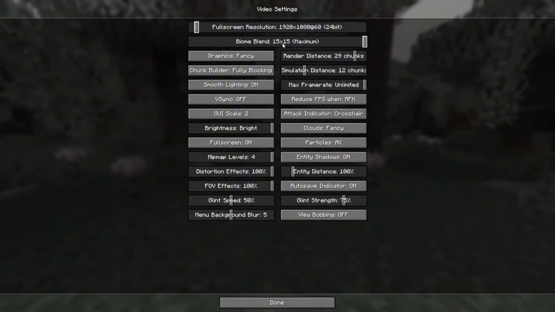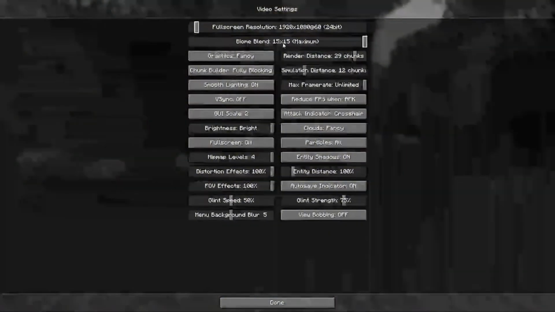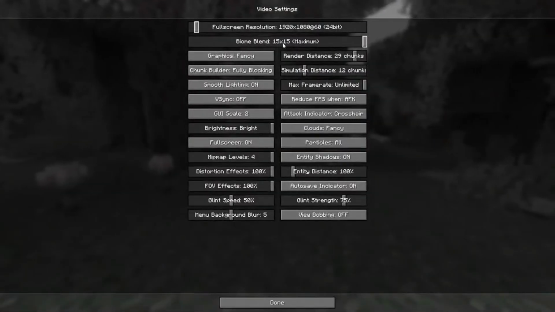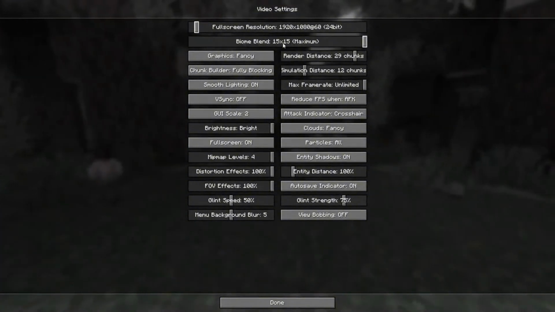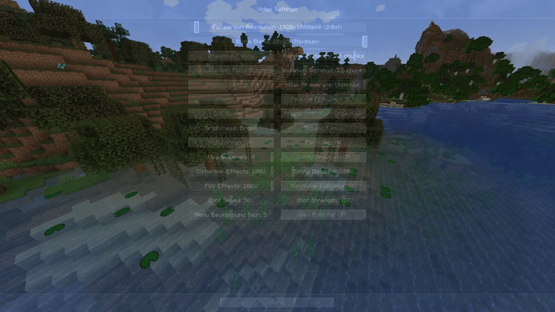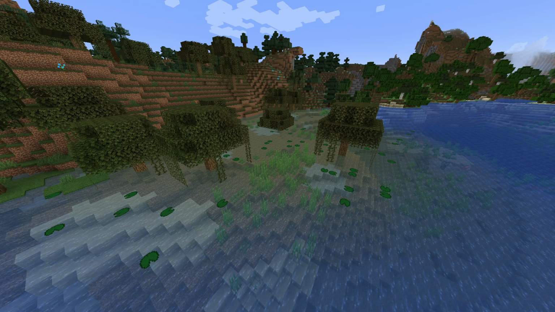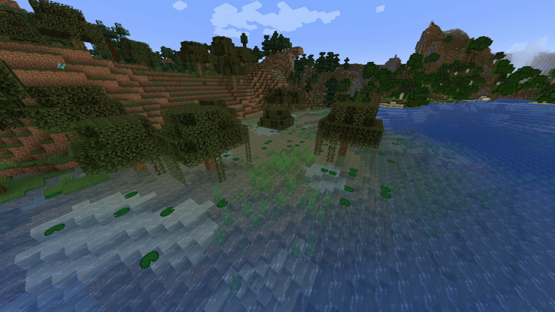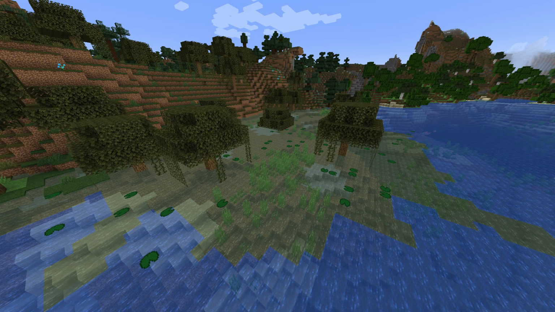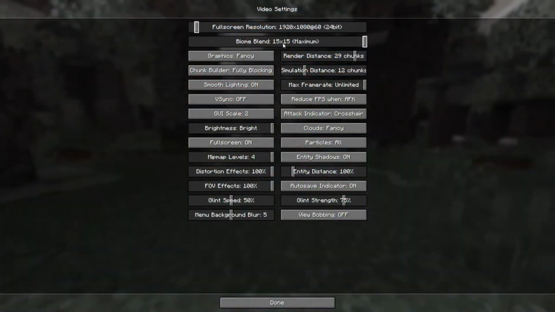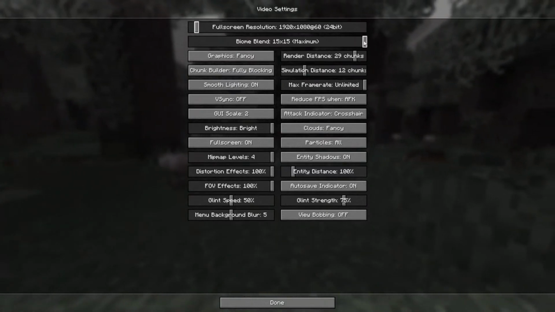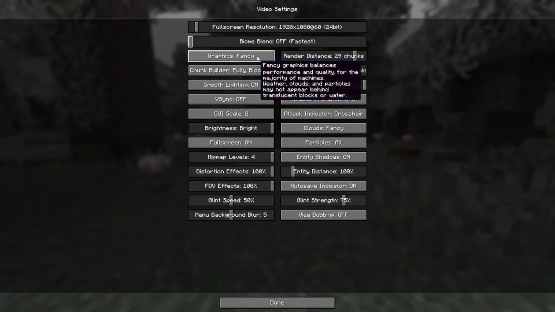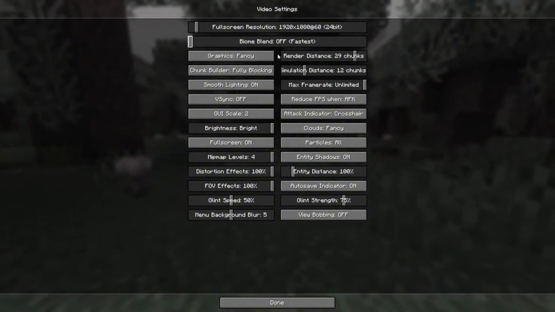Biome blend. What biome blend does is make the world look smoother. When you go to a biome, for example a swamp biome and a plains biome, and look at the part where it switches to the next biome, it will make it blend more seamlessly and make the game look more beautiful. But I don't think this one does much for your FPS, but we'll just leave it off so you could get the best FPS you could get.